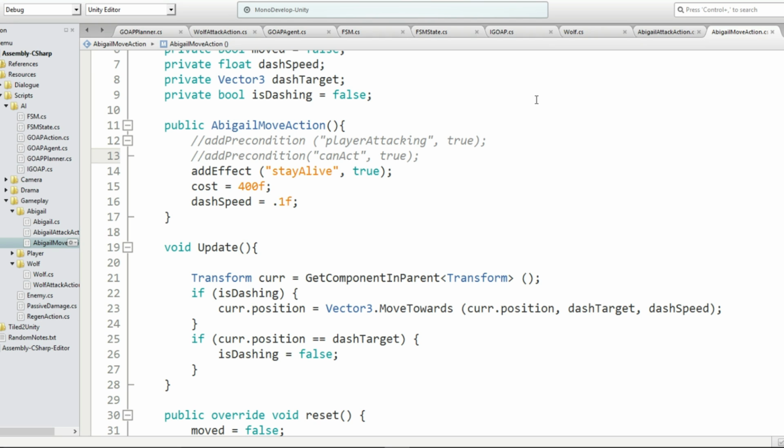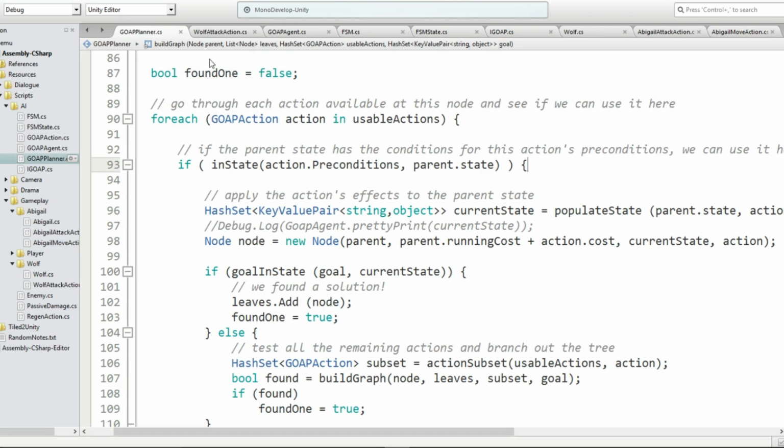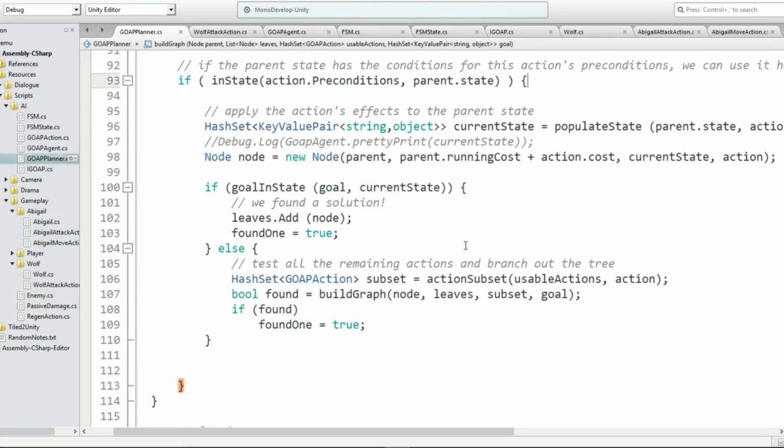Like let's say anti-stun potion has the effect of can act. And so then the way we would chain it is if she's stunned, then we'd use the anti-stun potion. It has effect of can act. And then now we can finally chain to our dash action, which is what we wanted. So that's what this planner is going to construct recursively.